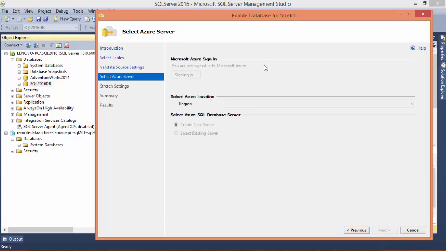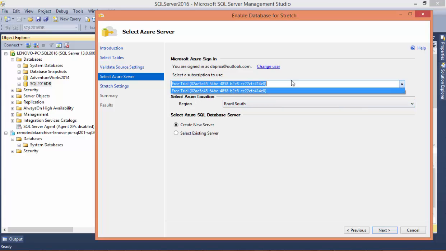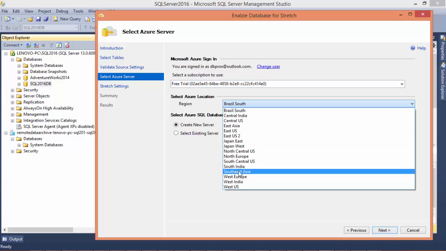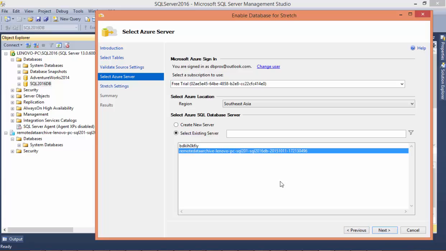Now, next. The window will ask you to log in to your subscription. Because I have already provided it, it quickly gave me my subscription ID and everything. Here you will see that you have two options: to create a new server or use an existing one. You have to be careful where you choose your location, depending upon the purpose or location of your stretch. For testing purposes I just chose Southeast Asia here, and because I have the remote data on Azure, I will choose the existing one. So let's quickly do this.